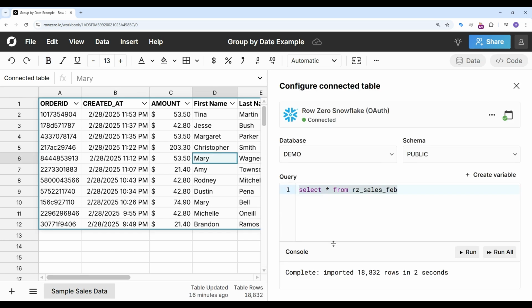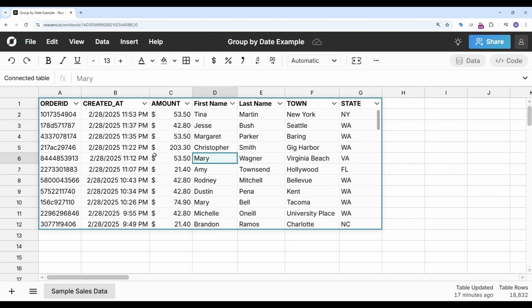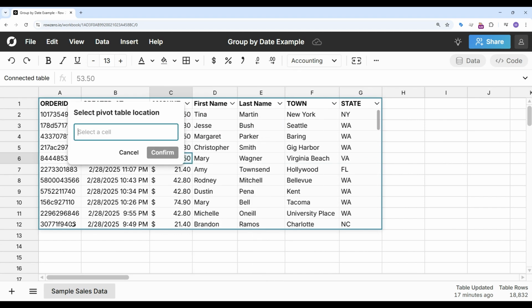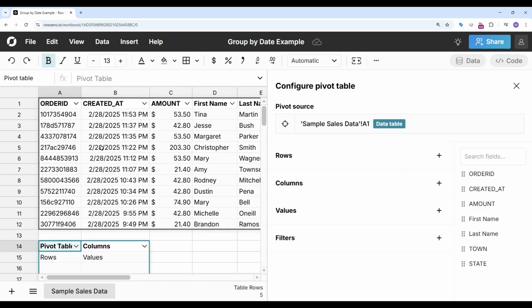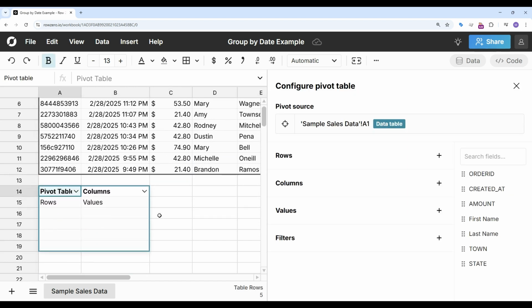To get started, I've connected to Snowflake and imported a sample sales dataset. And I'm going to create a couple of pivot tables that group by date. So let me create a pivot table from this data, and I'll drop it in here. And this is a connected table, but I could do the same thing if this was cell ranges that I had imported from a file.